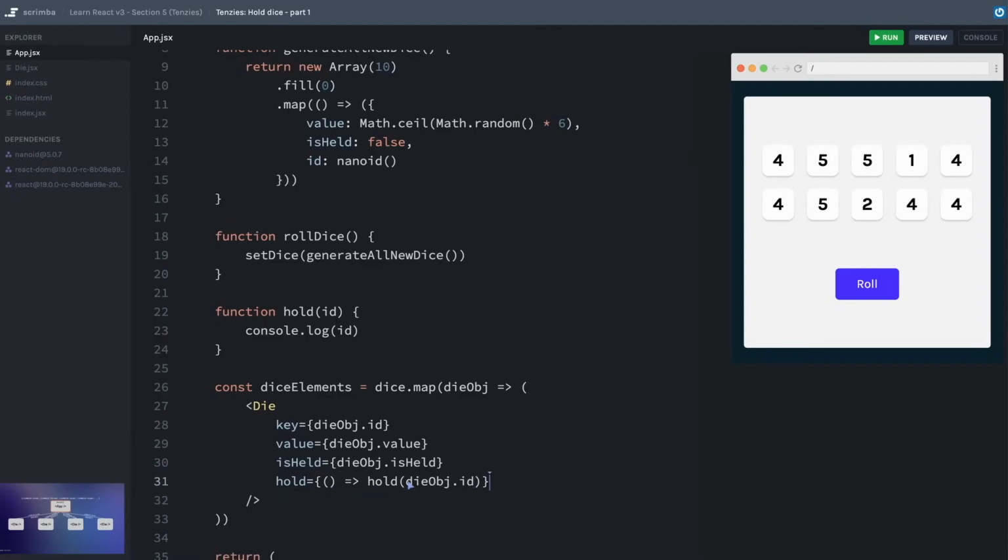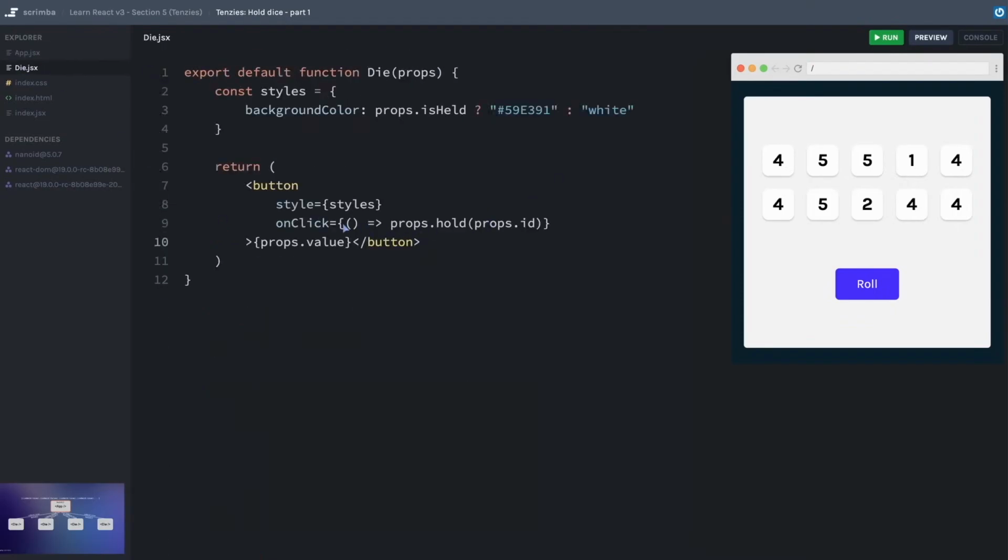And so in that case, I don't even need to pass my ID down. And when I'm receiving it, I don't need to do this anymore because props.hold is now a closed function that already contains the ID of this specific die component. I think the way that we had it before might be a little bit more intuitive, but because this is working and just for the sake of seeing a different way to do something, I'm going to leave it like this. Okay, we're making good progress.